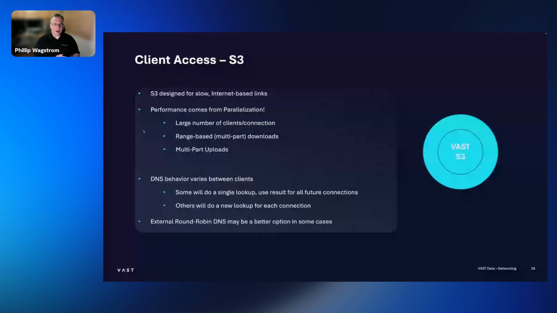The one thing is that with S3, when it does the lookup, it typically will do a single DNS lookup and use that address for all of those connections. So that would still go to a single CNode. It may or may not be an issue. Normally S3 is not as concerned about throughput if we're coming across the internet. But if you do want to get the most performance from a single connection, there are things you can do with an external round robin DNS or other load balancers. But normally S3 tends not to be much of an issue.